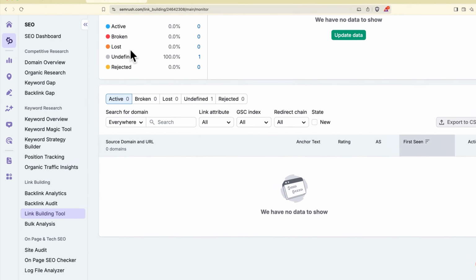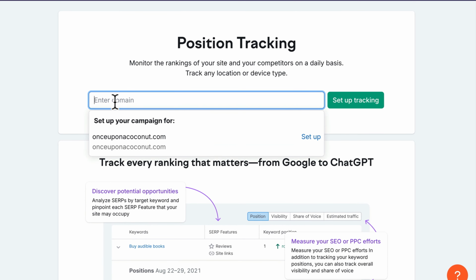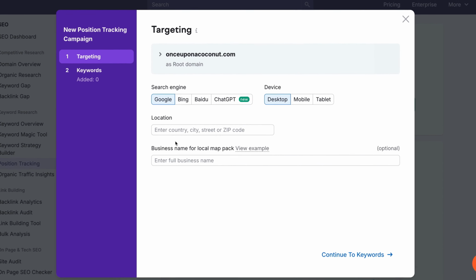On the left side, under Keyword Research, click Position Tracking. Then, click in the field and select your domain from the dropdown or enter it manually. That'll bring up a pop-up.